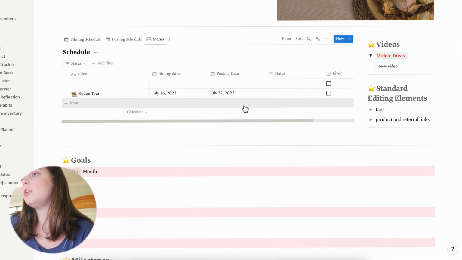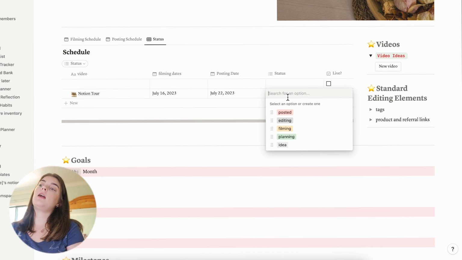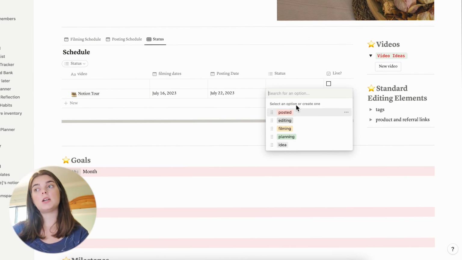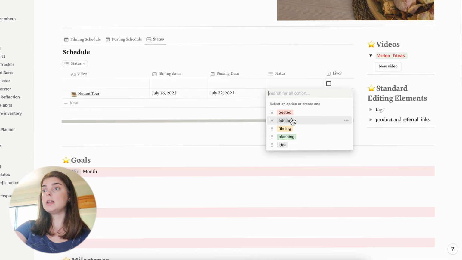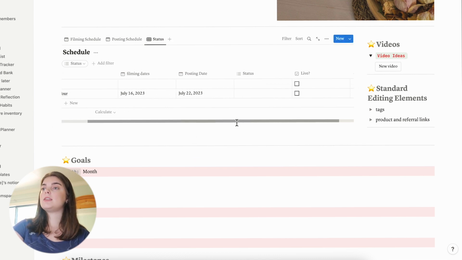Say you're posting it on the 22nd and you want to film it today, the 16th, as I'm filming this. So then you can go in here and say, okay, is it filmed yet? Is it just an idea? Do you need to plan it still? Do you need to edit it? Is it already posted? And then you can go over here and say, did it go live?